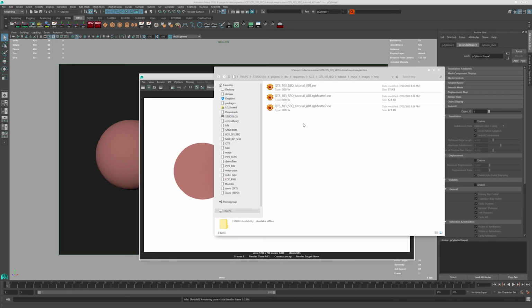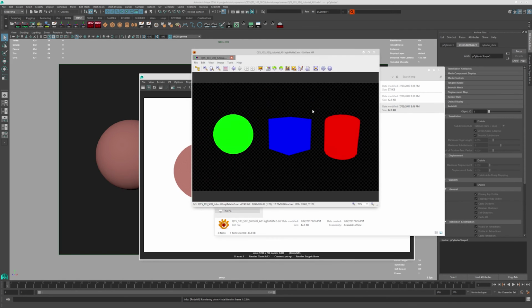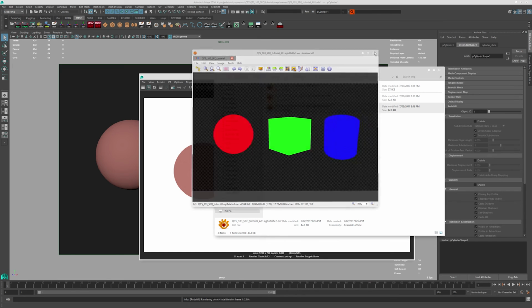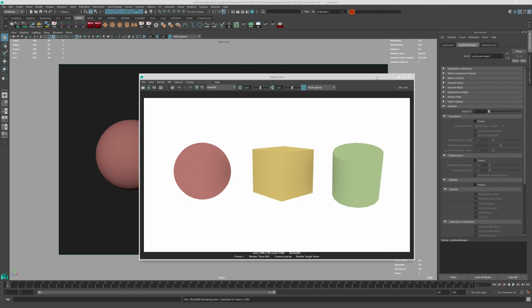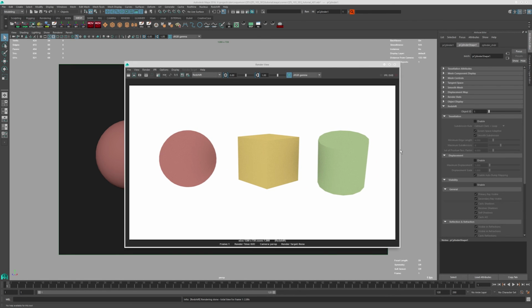But if we look at the output folder, we'll see there's now a RGB Mat 2. And we'll see that the green is on the sphere, the blue is on the cube, and the red is on the cylinder. And if I just flip between these RGB mats, you can see they're different. So this is a simple example of how to set up a RGB mat, either with object ID or material ID.